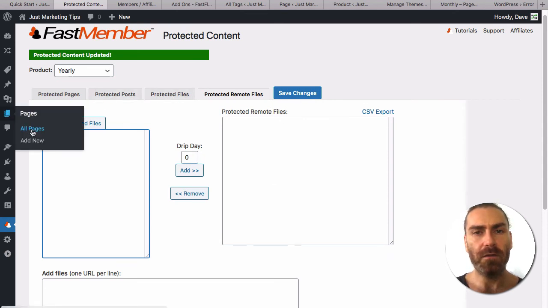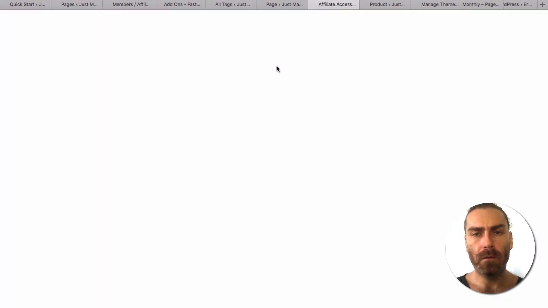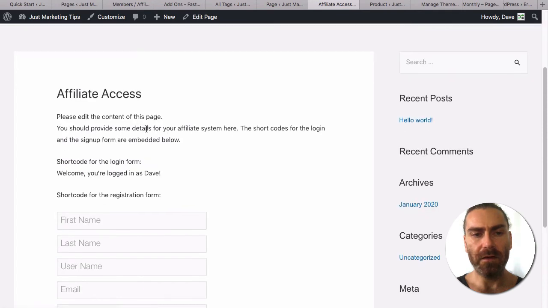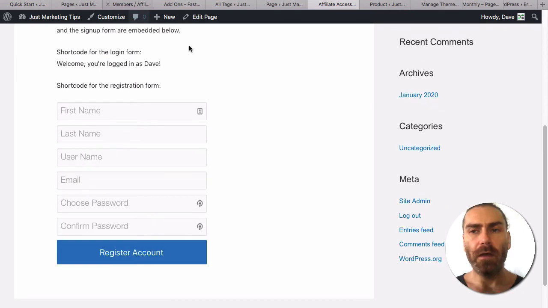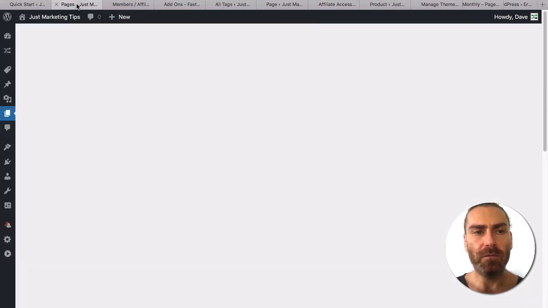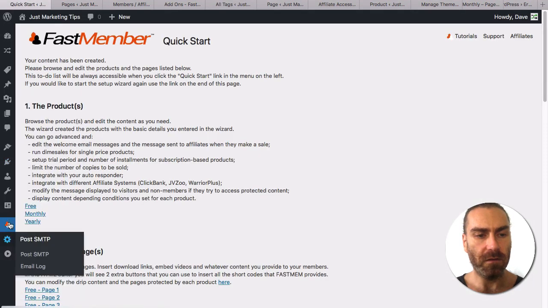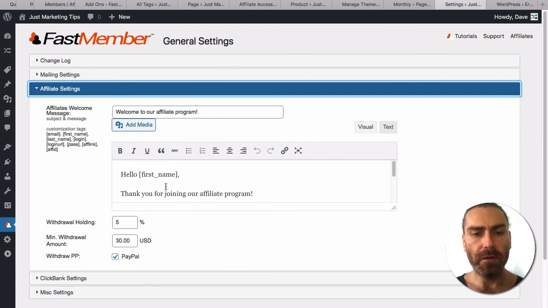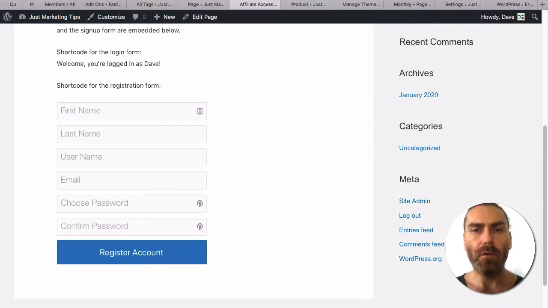So if we come back to our pages, I'm going to quickly show you the affiliate access and the affiliate center. So if I look at the affiliate access, basically there's some content that's added. There was a login form. You won't see that if you're logged in, but then there's a registration form as well. If the affiliate registers, they'll be sent an email, which is basically inside the Fast Member settings. So we just come down into settings. So when the affiliate registers, they'll be sent this email that gives them access. And then once they log in, they'll be taken to the affiliate center page.